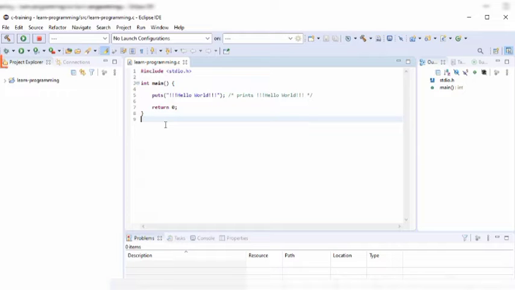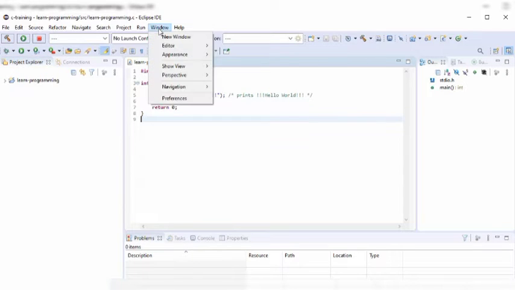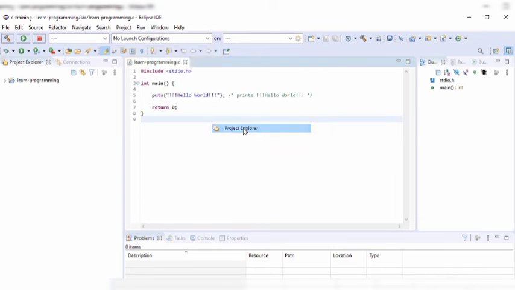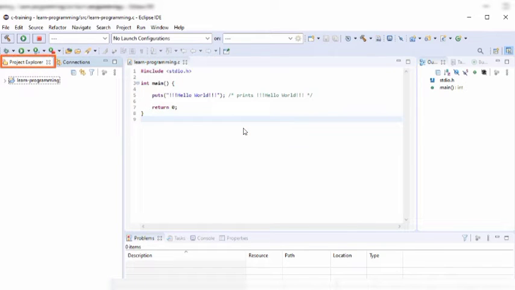In this workbench, on to the left, you will find this Project Explorer view that contains our project. Now, in case if you are unable to see this Project Explorer here, then go to Window, go to Show View. Here you will find Project Explorer. Just select it and you will get this view over here.